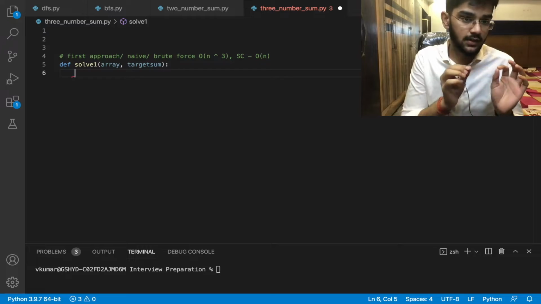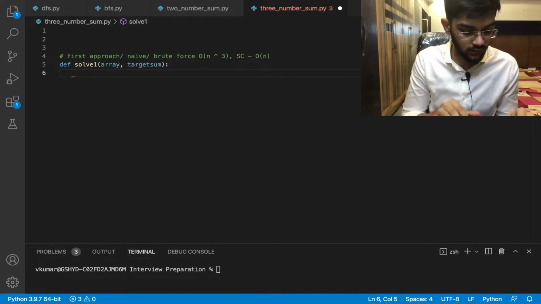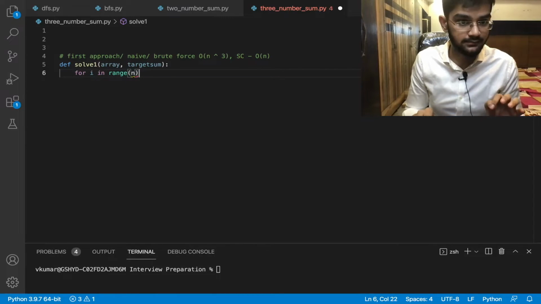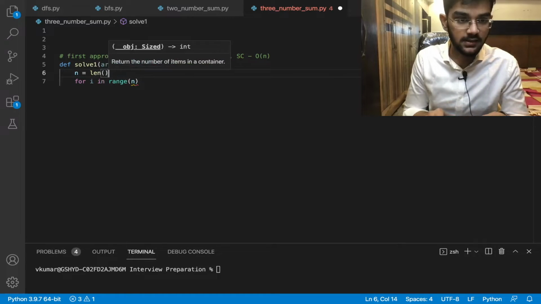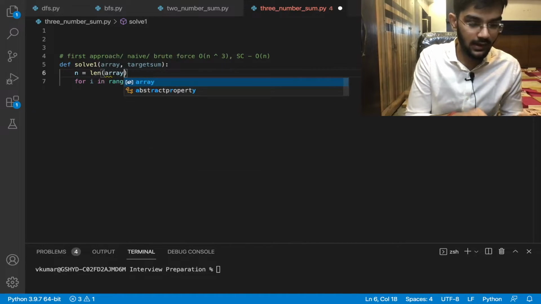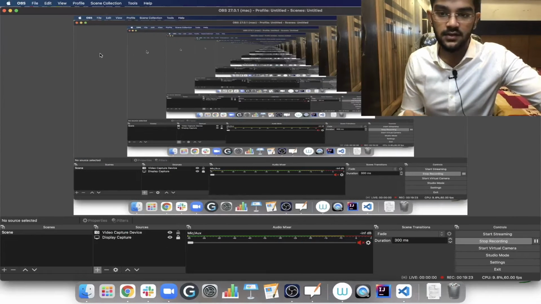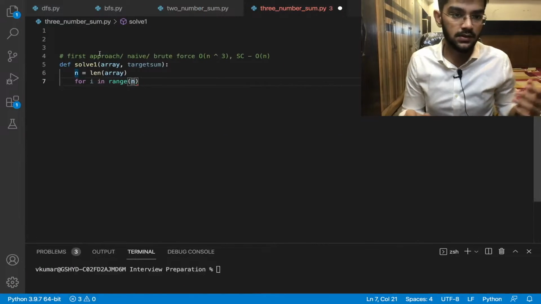I don't even need to sort the array here because that's what we were doing in the second approach. So what I can do here is simply run a loop for i in range n. My n is something which I have not declared yet, so I'll write n is equal to len(array), as simple as that. Perfect. So I'll continue with the code here.